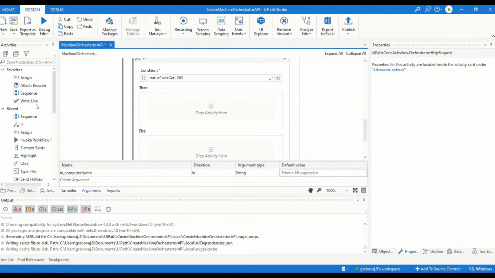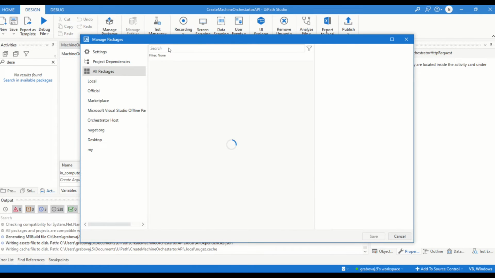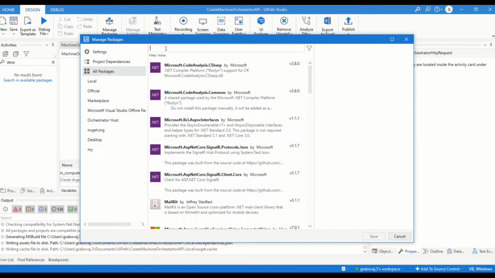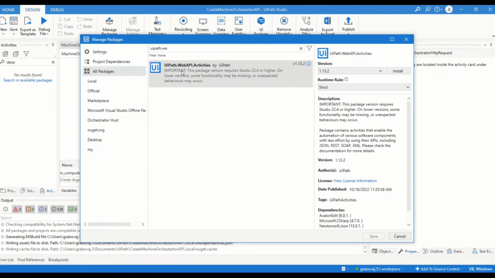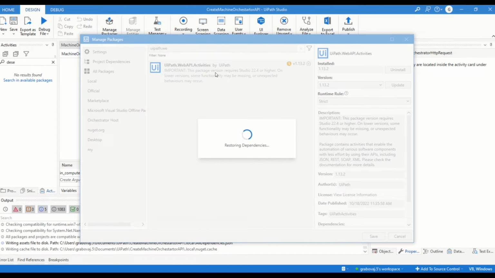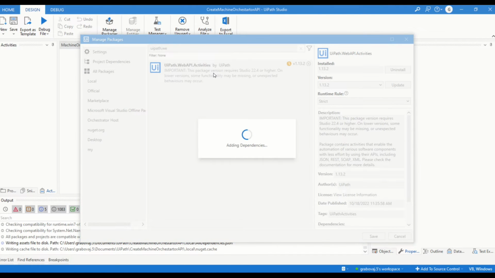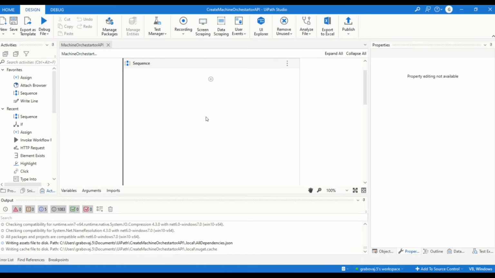So inside the then, I will deserialize this response, but as you can see, I don't have any packages for deserialize. So I need to go to all packages, Manage Packages, and try to search for UiPath Web API. Inside these packages, I have the deserialize JSON activity for any API, and it will be easier as well to check any key inside the JSON.